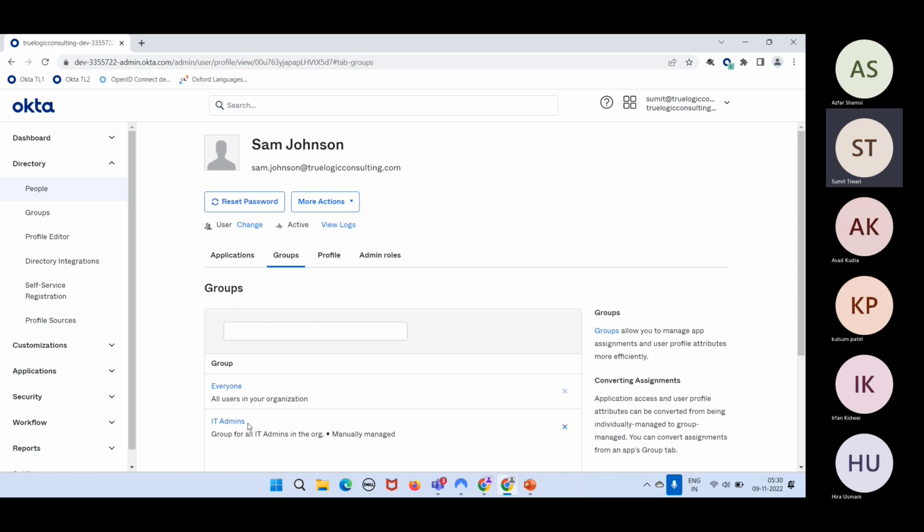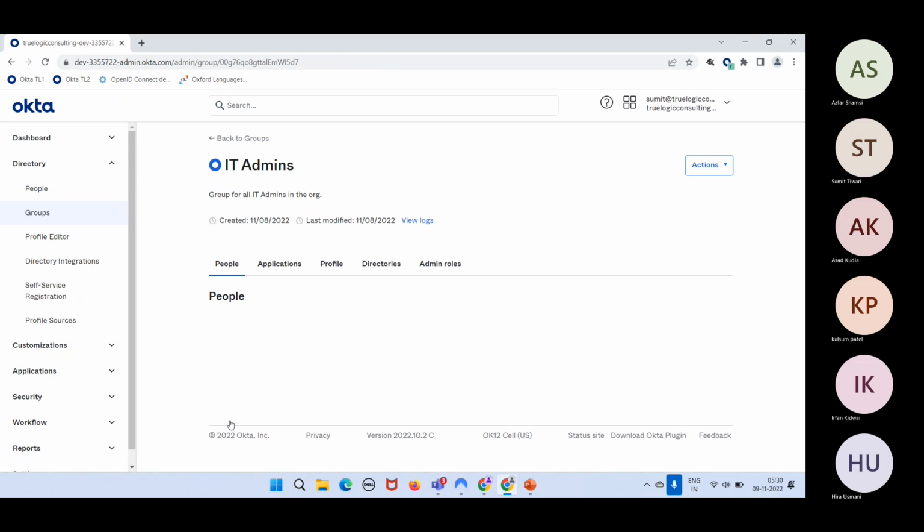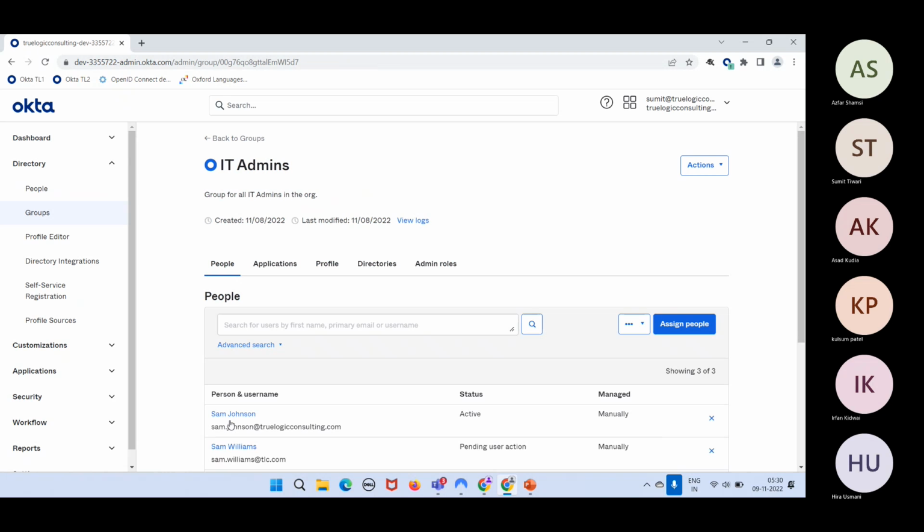Any question? So when all the users are assigned to a group, can those users, in their own dashboard or in their own accounts, see that they're part of that group as well? No, they will not see the group membership, yes. Okay.